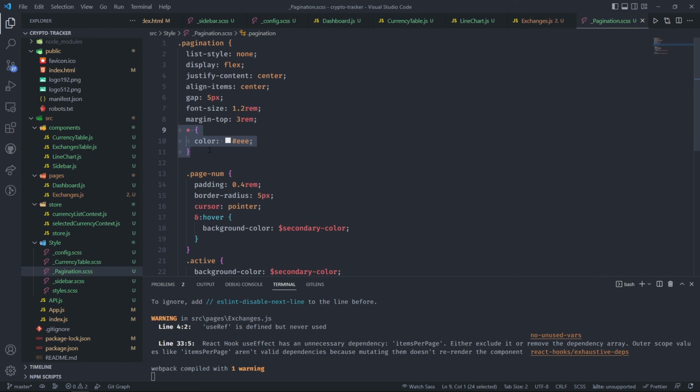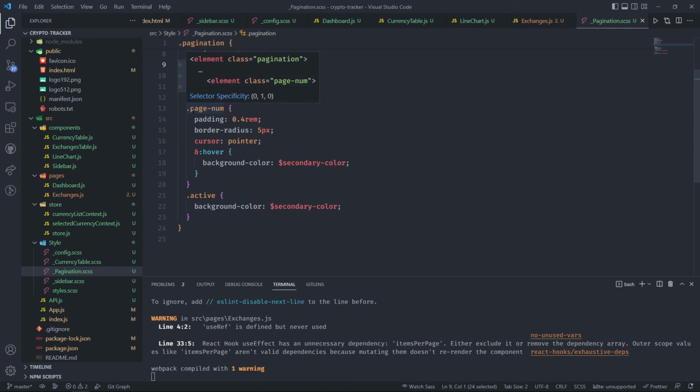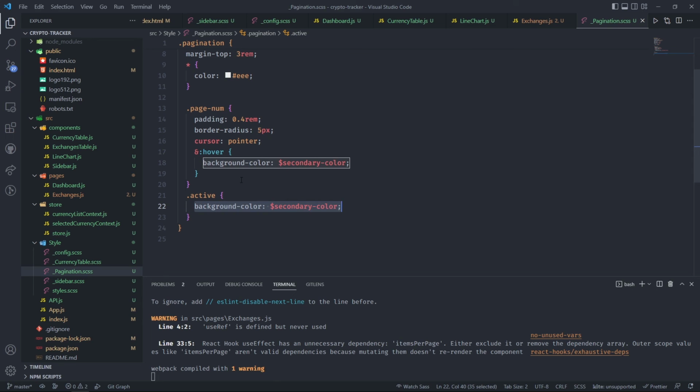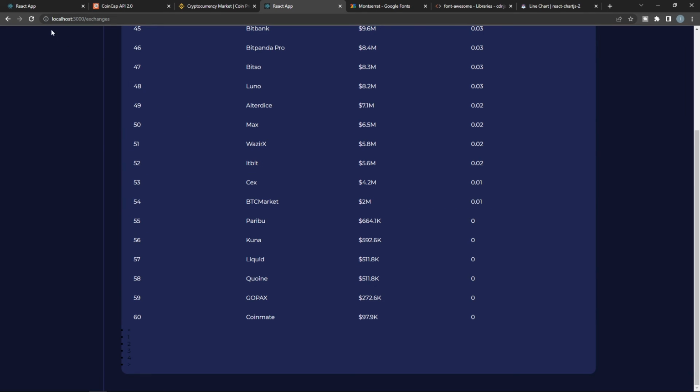Here I've changed the text color for all the items inside this pagination. Then for page num, you see that we've added the padding, and I've changed the border radius to 5 pixel and changed the cursor to pointer. For the hover effect, you see that I'm changing the background color, and for the active page numbers, you see that we have the same background color as the hover effect. So now let's see how it looks like.